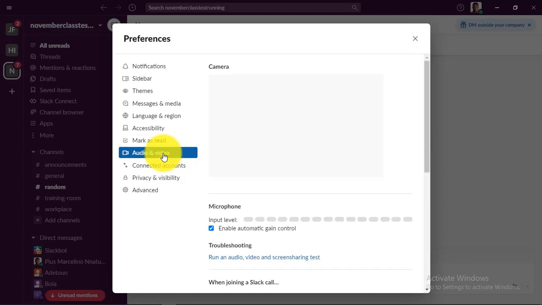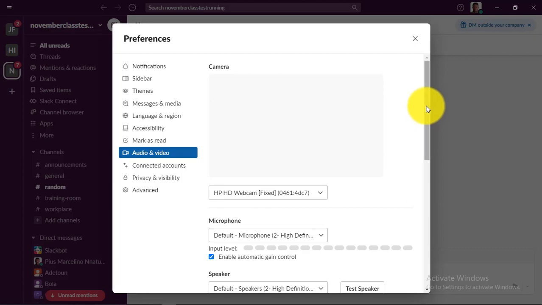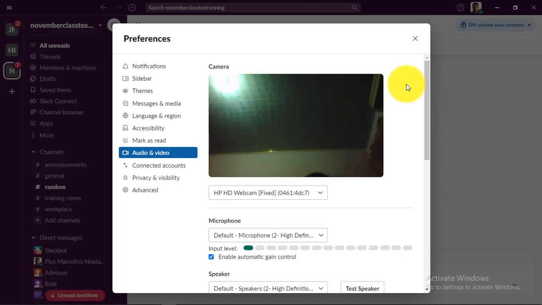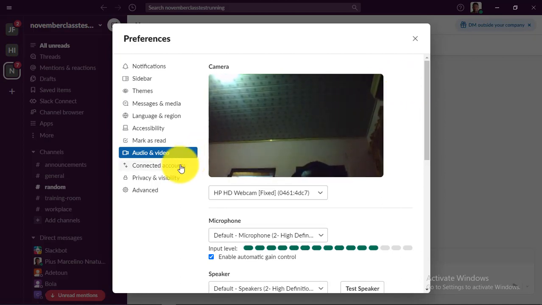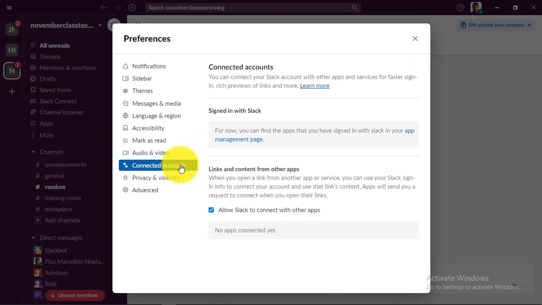Okay, audio and video, that is what we have here. This is where you test if you have a problem with your Slack audio or your Slack video. You get to set that all up here. Okay, connected accounts shows you the external accounts that you may have connected with your Slack. If there are any accounts that you have connected or integrated into your Slack, you'll likely see them here.